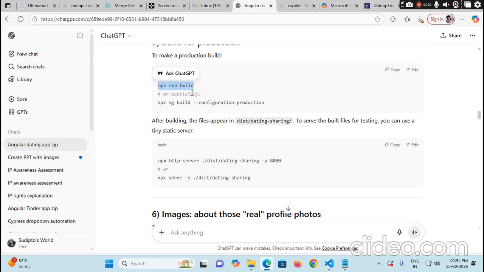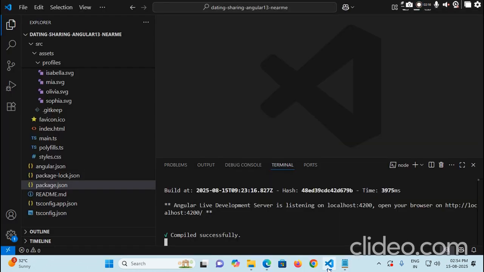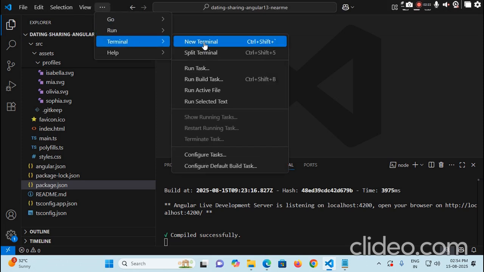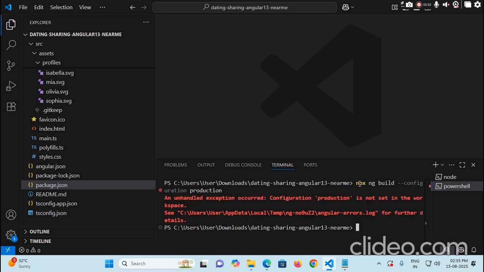For that we need to run npm run or npx ng build with the configuration production. Let me copy this command, go here and create a new terminal. Go to file, new terminal, and we will create a production build of this. We need to see what the error is.